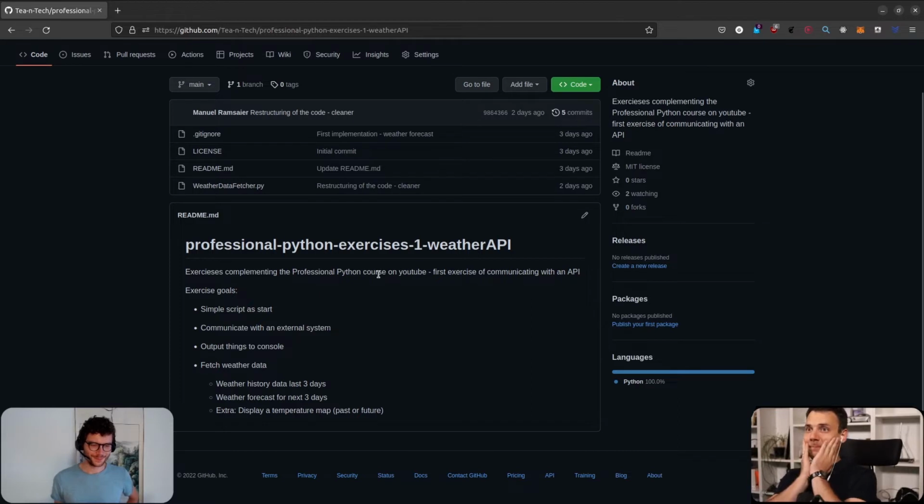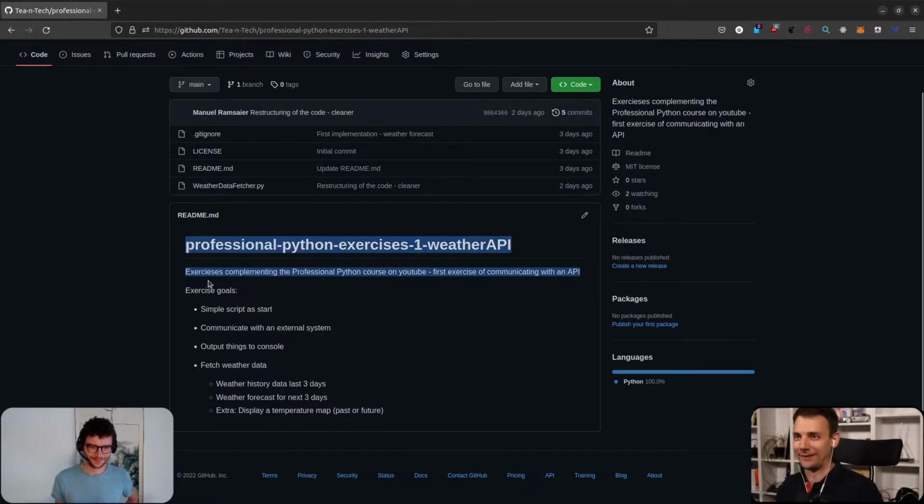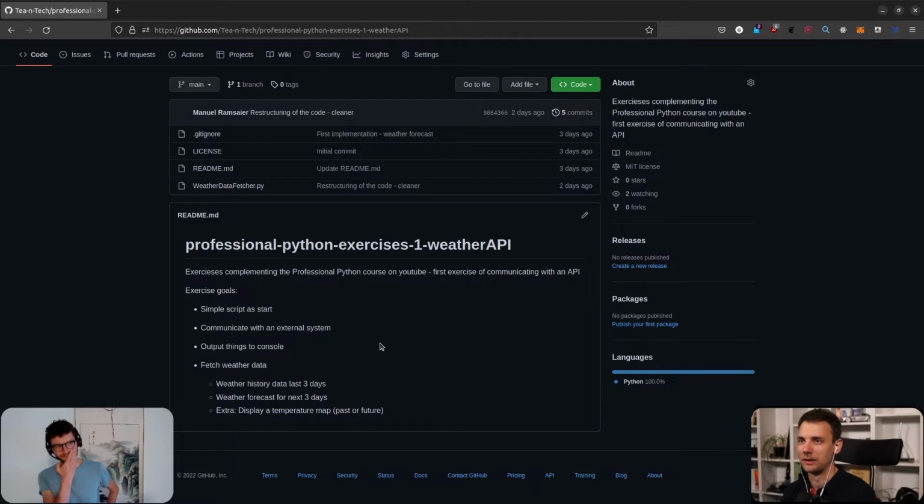All right, back to our course. Professional Python exercise 1: weather API. So what was the goal? It was to simply start with a script, nothing really about architecture and stuff like that, but the goal was to communicate with an external system, in this case a weather API, and it should output something to the console. So this was the basic idea.